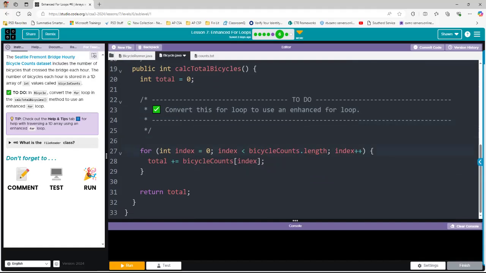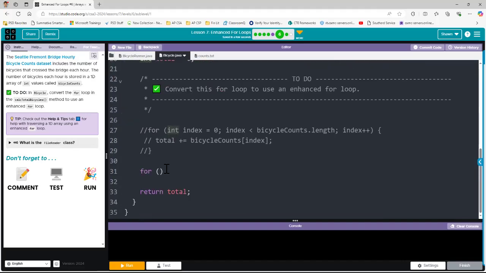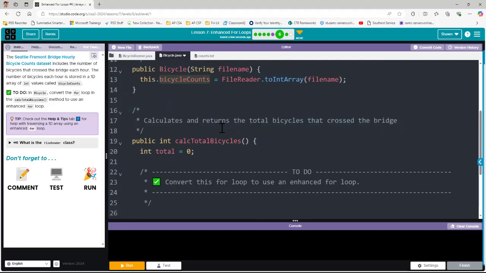I don't recommend deleting any code. I would just use comments to comment them out. And then right under it, I'm going to write the enhanced for loop. So for, and in this case, I'm thinking, what's the 1D array I'm going to work with? I'm noticing that we have bicycle counts already, and it's an integer data type. So for my enhanced for loop, remember, we use some sort of data type with a name, and then in terms of the format, a colon, and then whatever the original array name is. So the original array name is where I start. It's bicycle counts, so I'm going to copy and paste that in.